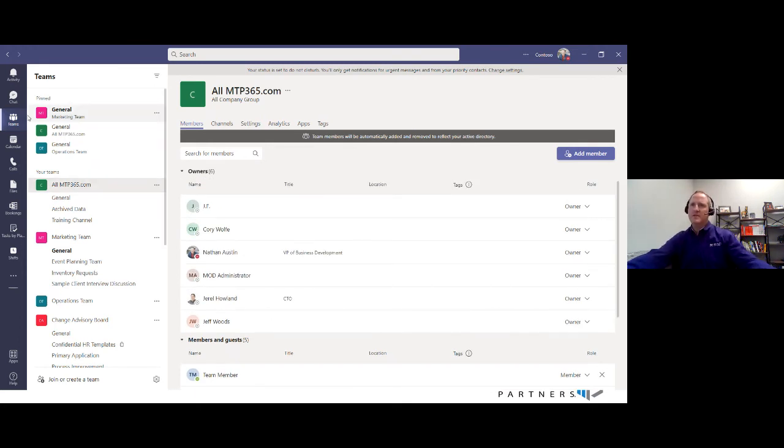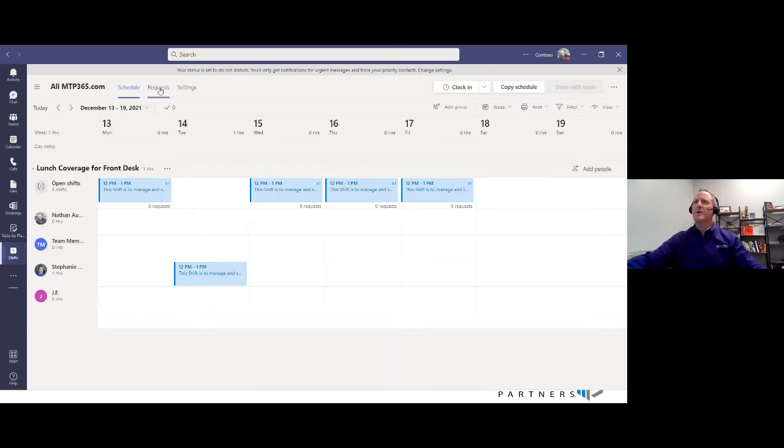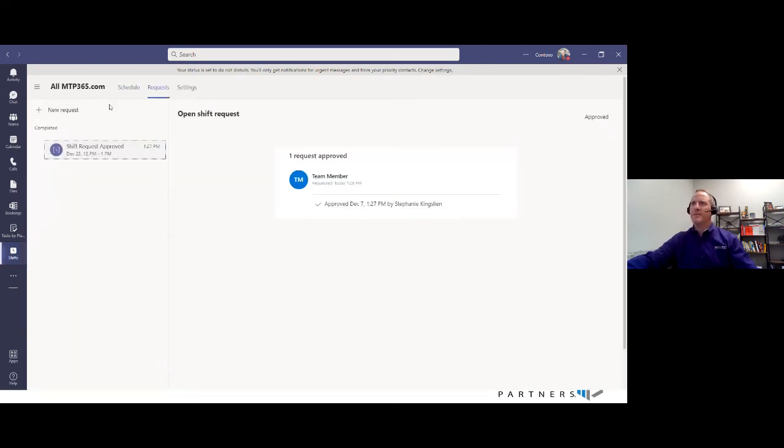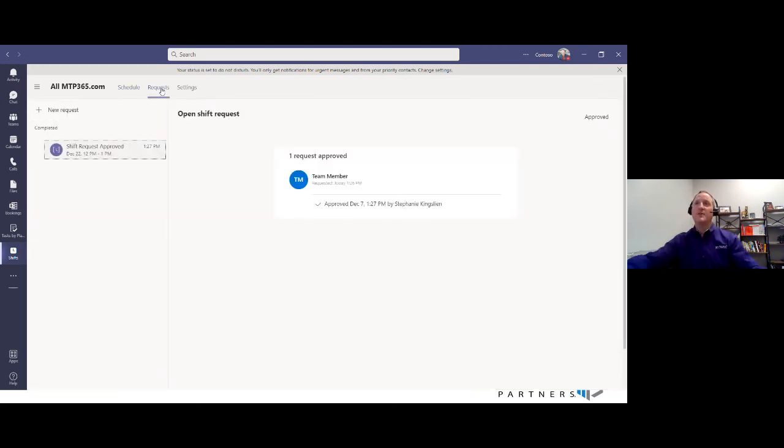So Stephanie, do you see in your shifts a request that is the swap request from team member? Yes. So it should be waiting on your request. Can you approve that request? I accepted. It had it approved and now it asked me to accept it. Okay, so it asked you to approve. Now it's asking you to accept. So can you accept that? I did. Okay, great.